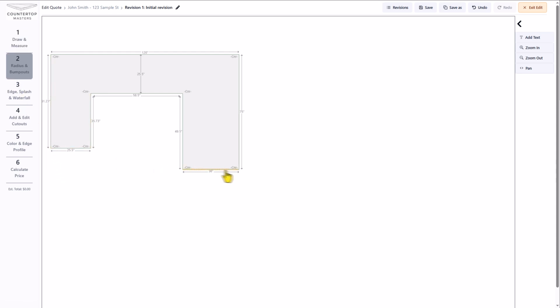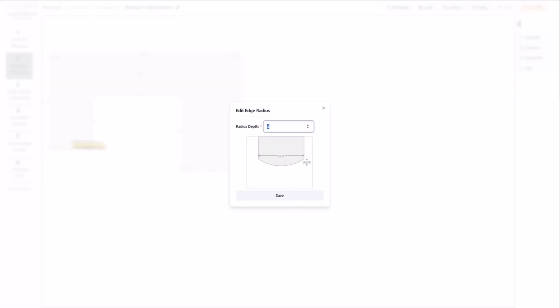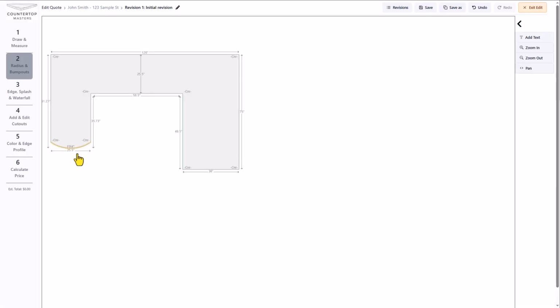Hover around the shape and you'll see certain parts get highlighted. Whatever is highlighted, you can click to add radius or bump outs. I'll add a full radius to this edge. And save. You can see the edge is changed to a full radius.